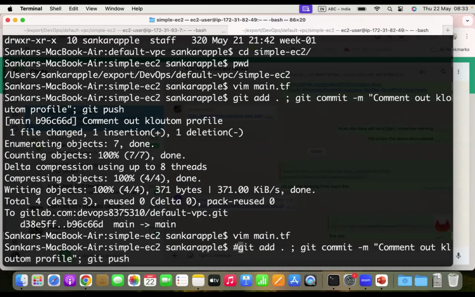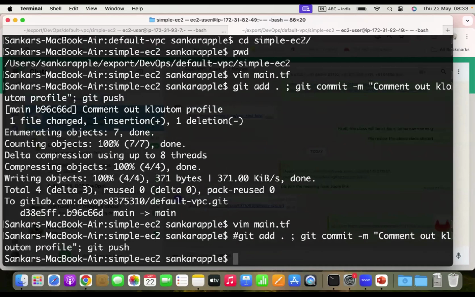I can put a hash on the command line also like this so that it is just a comment, it is not getting executed.